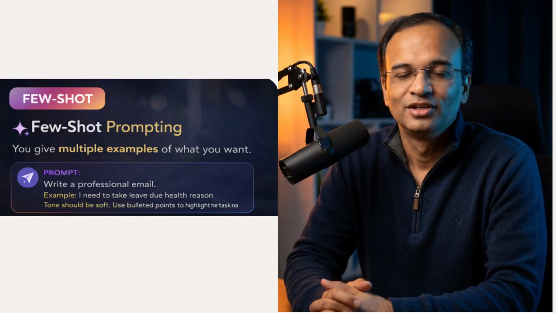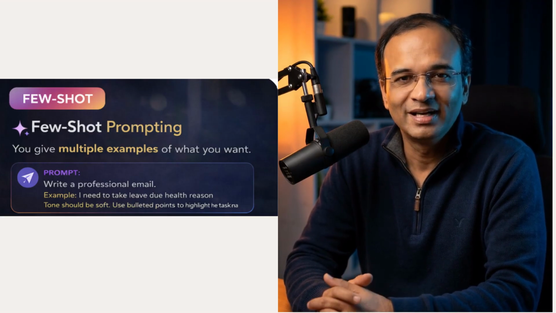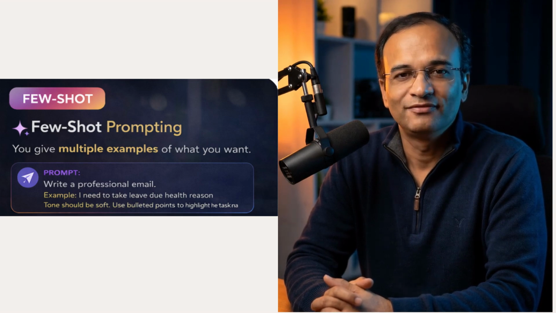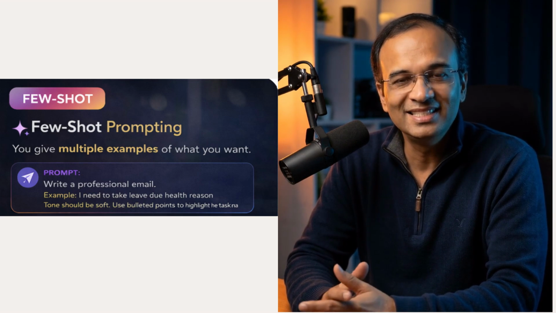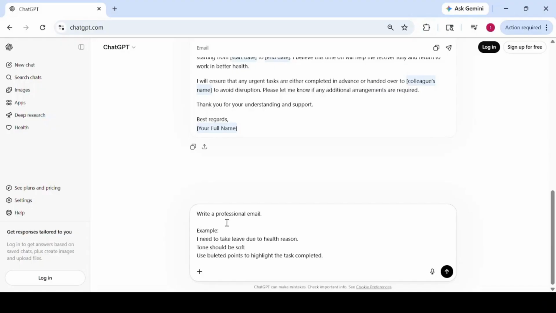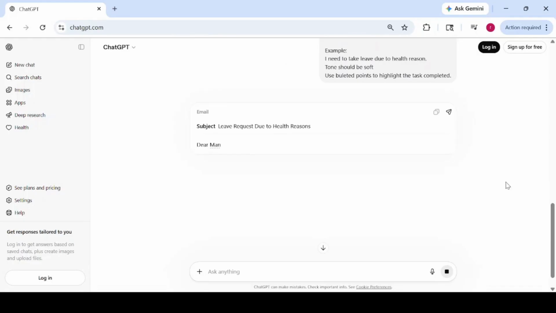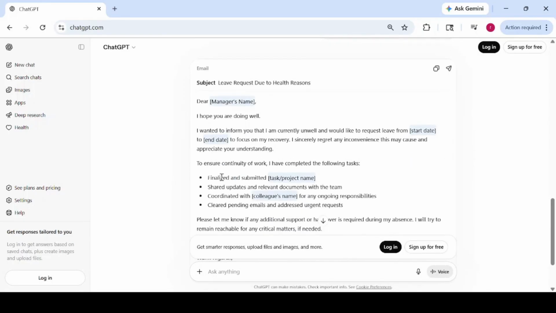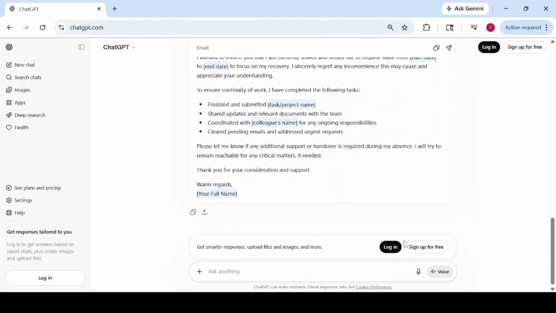Now let's see how few shot prompting works. Few shot means you give at least 2 or more examples with the instruction. Also, you need to set the tone and format of the output. Let's see this in action now. Here, the prompt given to ChatGPT is, write a professional email. The first example is, I need to take leave due to health reason. The second example is, tone should be soft. And the third example is, use bullet points to highlight the tasks completed. Now we can see that the quality of the output is much better.